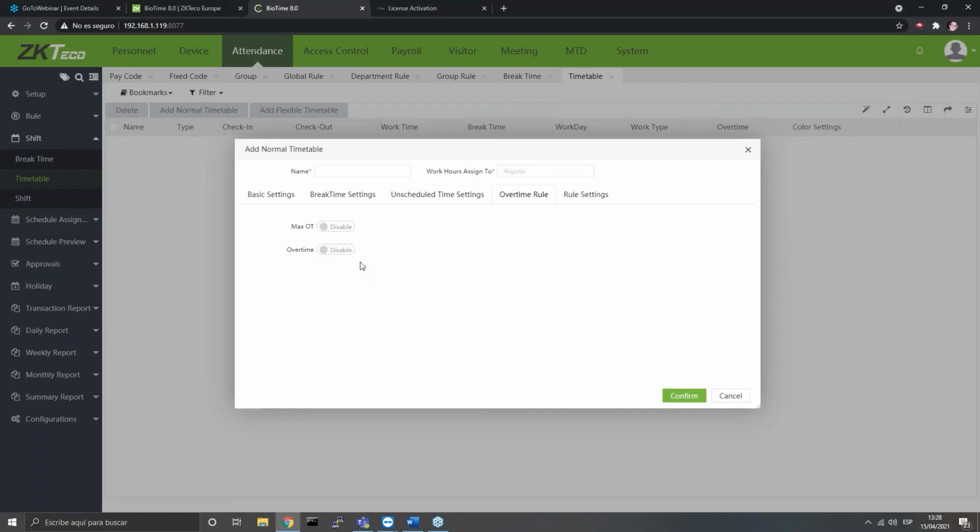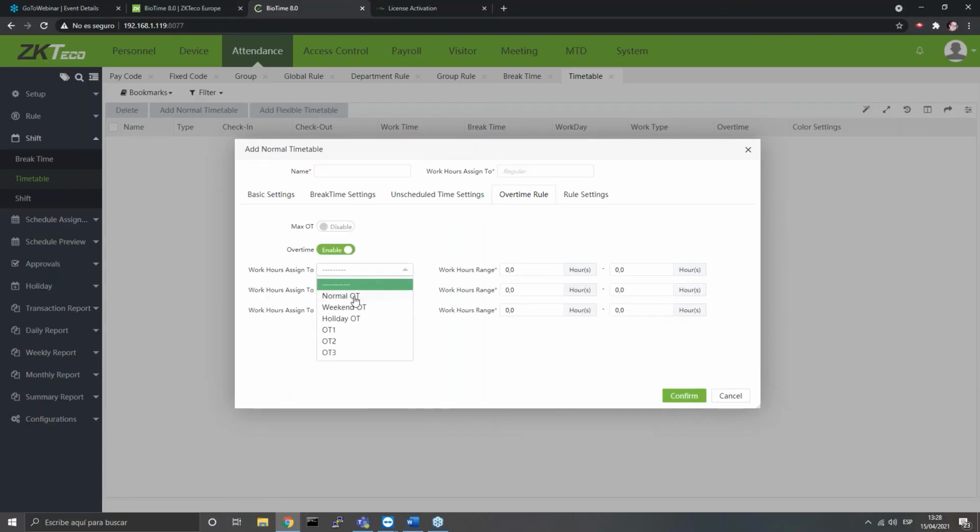Also, I have here the configuration of overtime. I can set the maximum overtime or not. And what happens with the work time. Here is important, because if I want to put several levels of overtime, which we will use, these different levels of overtime are used for the payroll module, okay? Like maybe I want to pay differently, pay more for more hours.